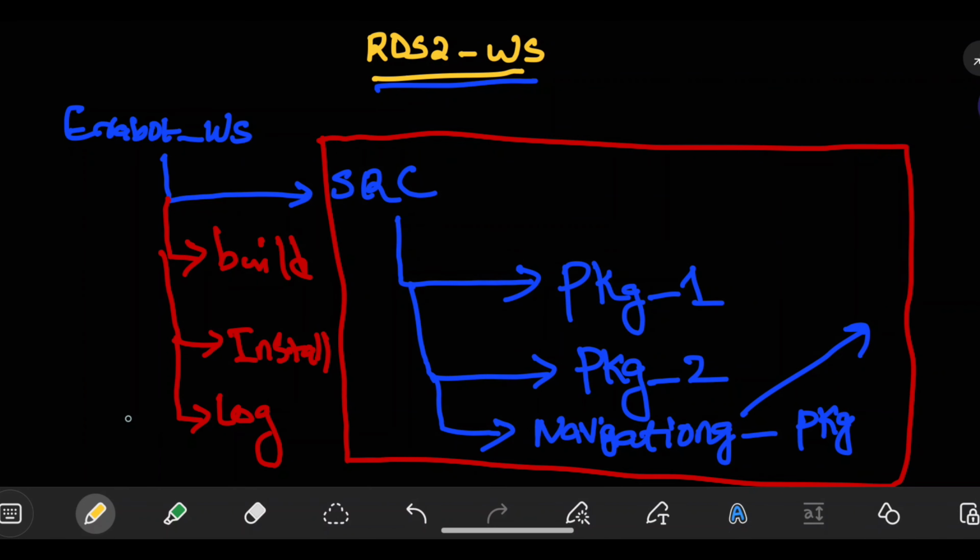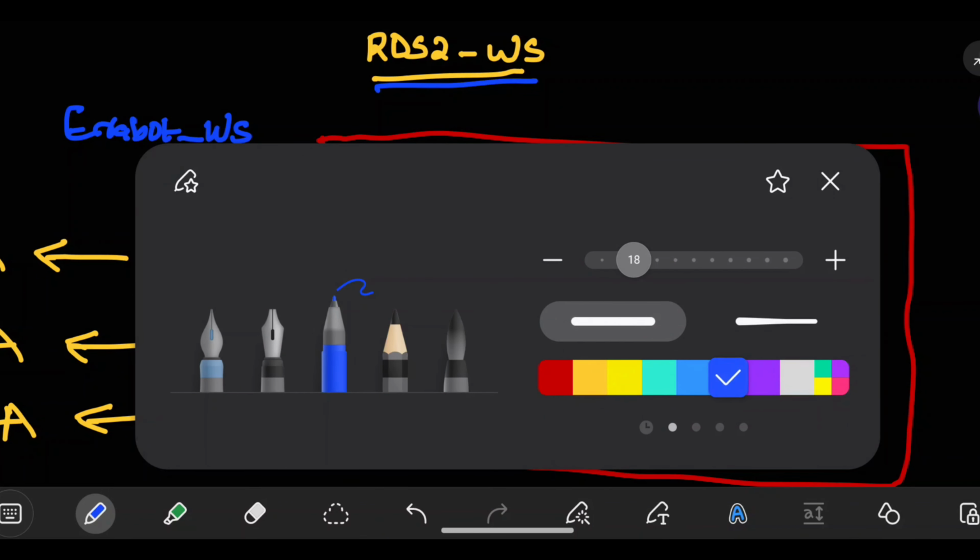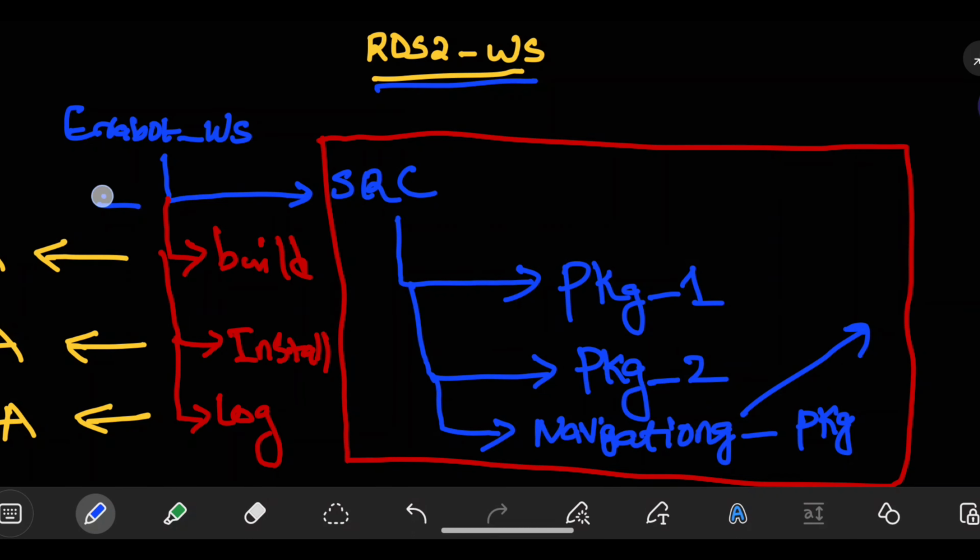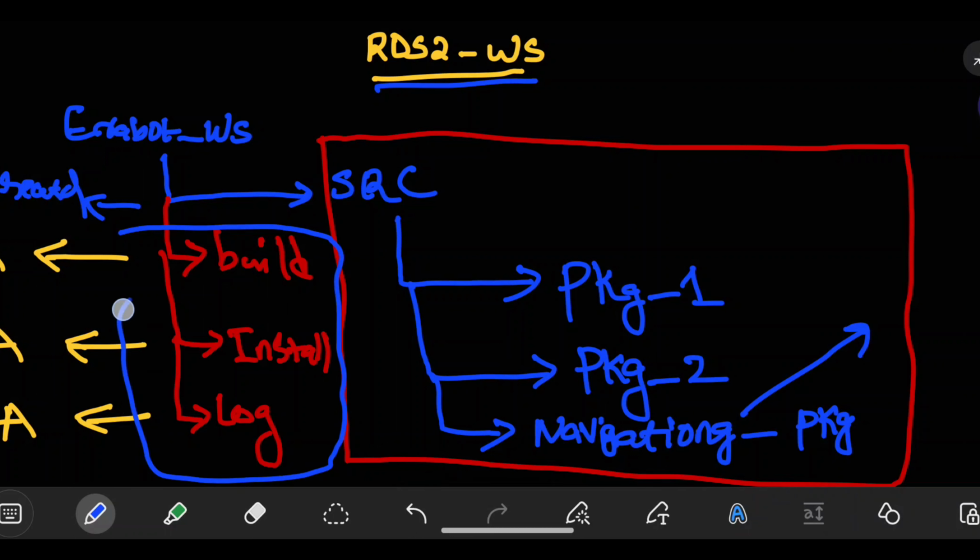These are all auto generated. The SRC folder is created by the user. So these three folders will be auto generated when we compile our workspace.